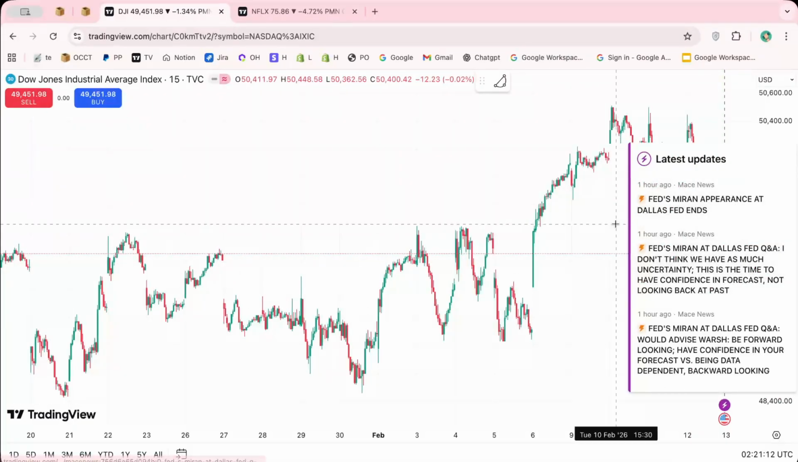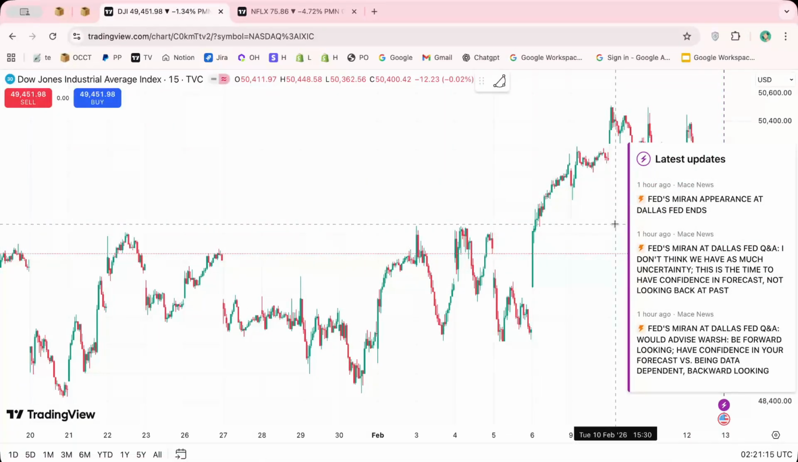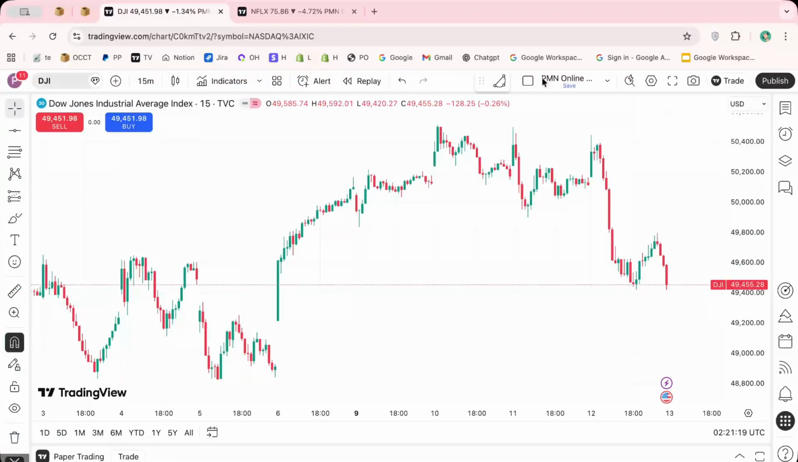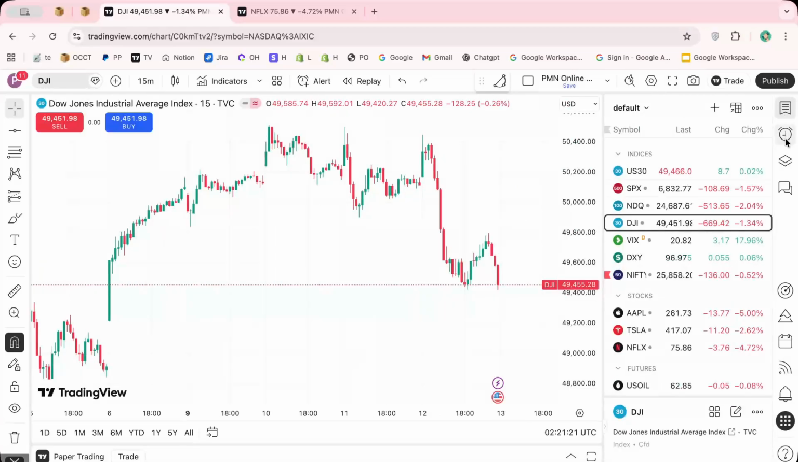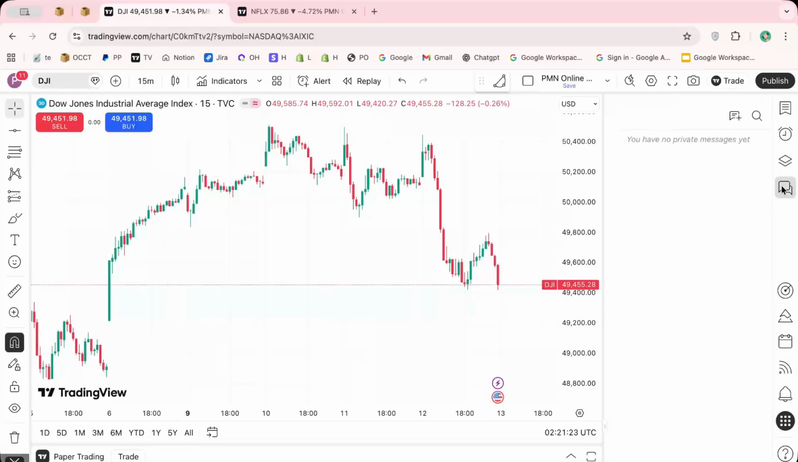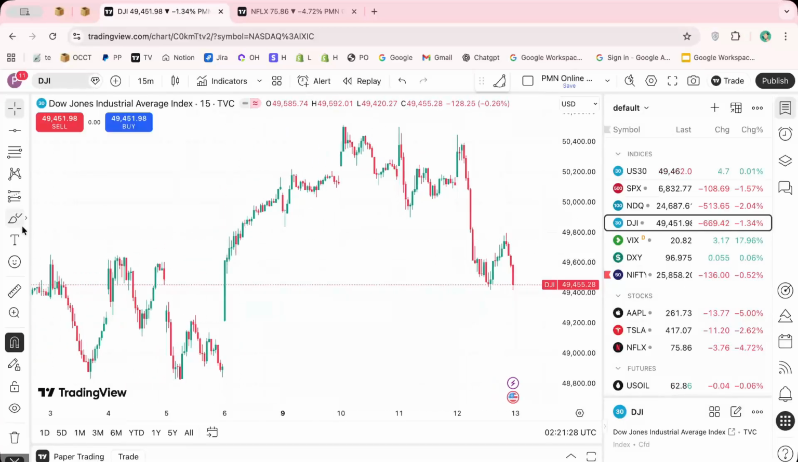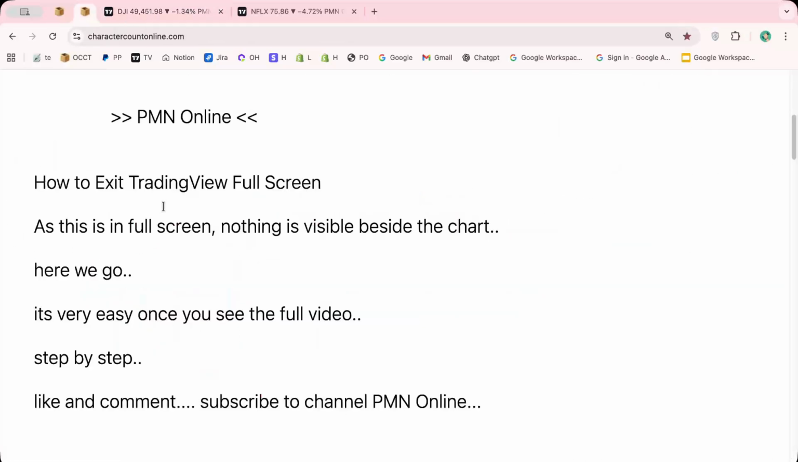And there you have it. With just a single key press, you're back to business, efficiently managing your display and keeping your focus where it matters most. This straightforward method ensures a seamless and frustration-free experience on TradingView, an essential tool for anyone serious about trading. Hopefully, this guide helped you easily master how to exit TradingView full screen.